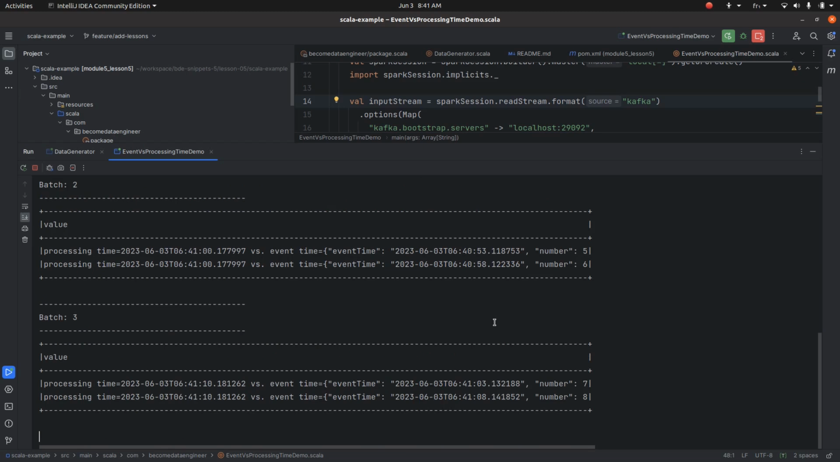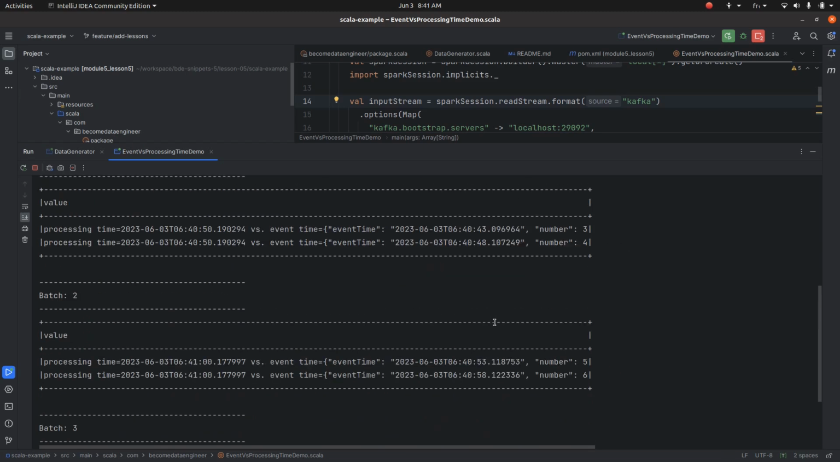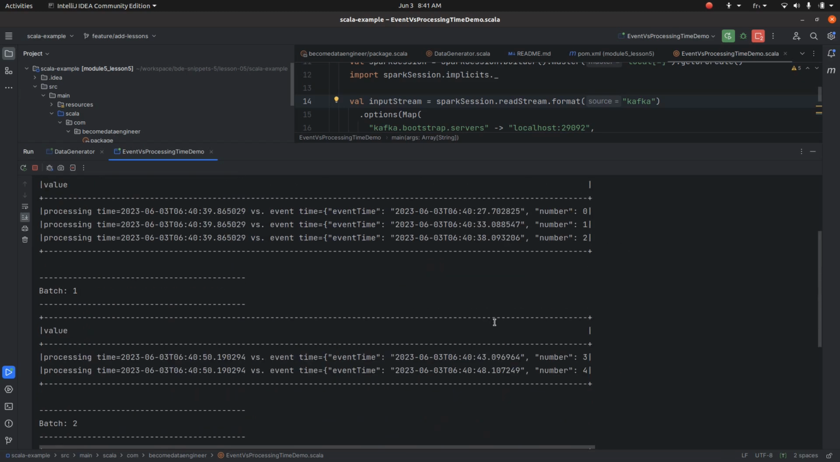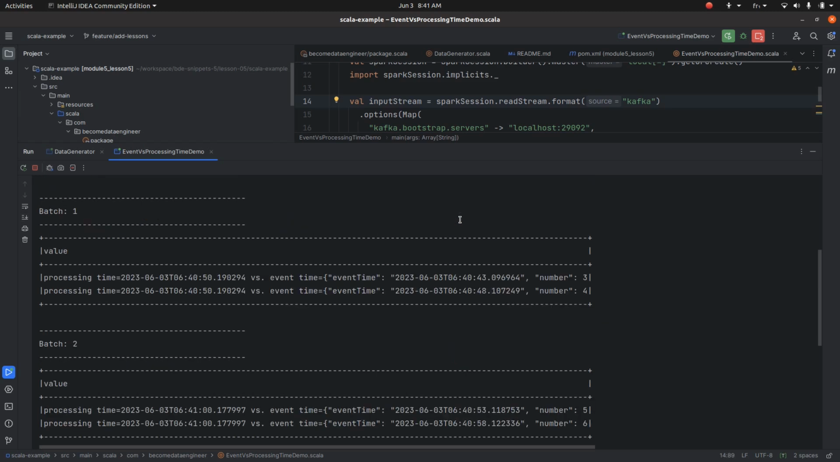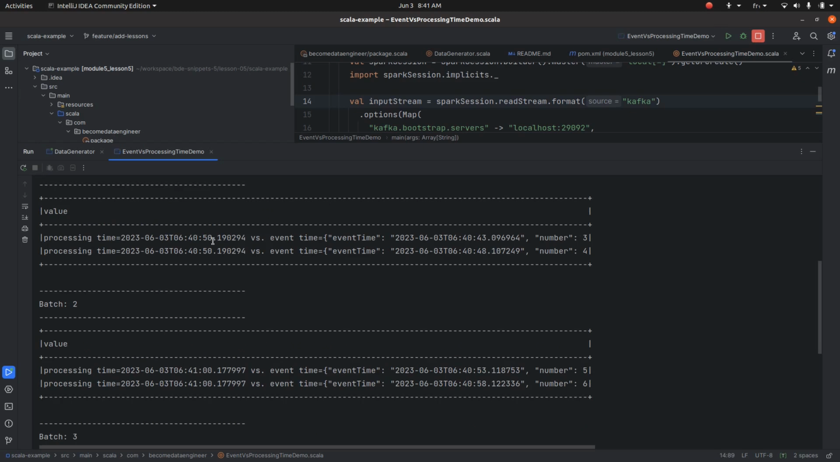Yes, our difference is smaller, a little bit smaller. But still it does exist for all the processed records.